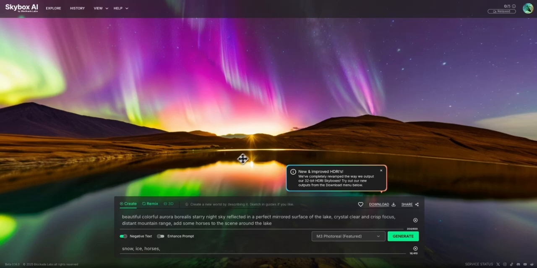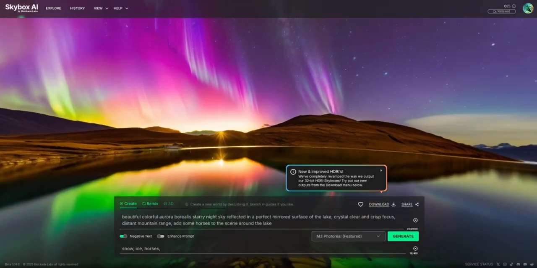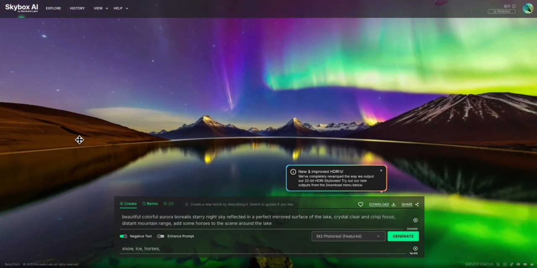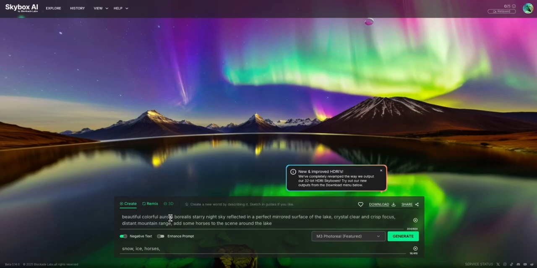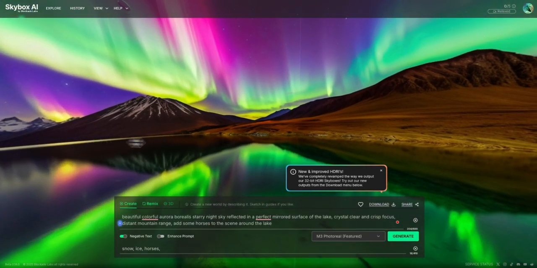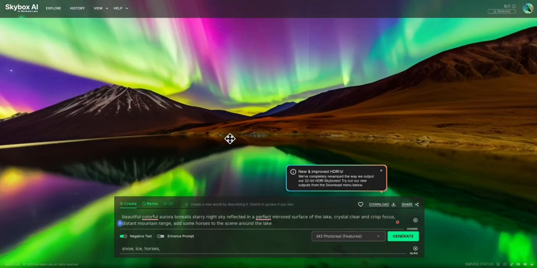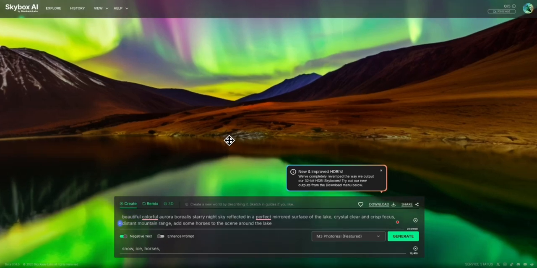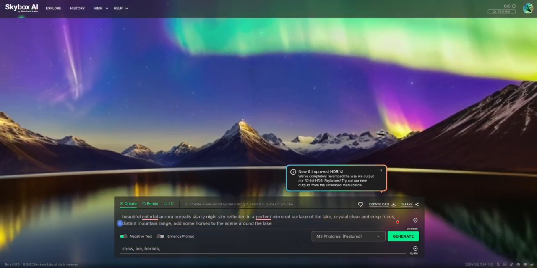So this is what it came up with on the second generation. I'm still not seeing some horses in this scene. It got the first one, but for some reason I can't find any others. But it's still pretty cool too. You could zoom in, and it looks pretty good.